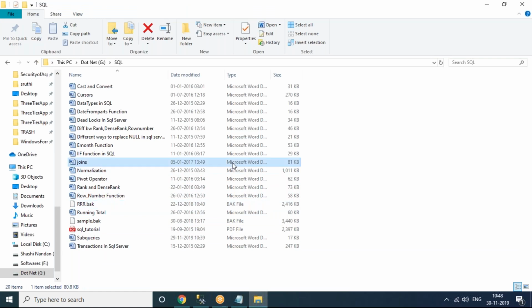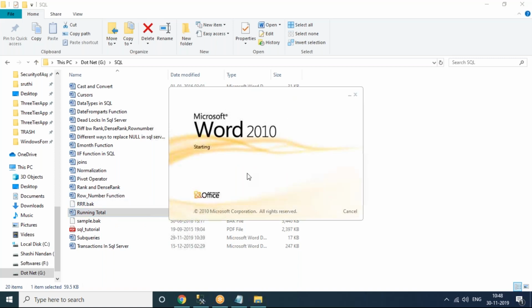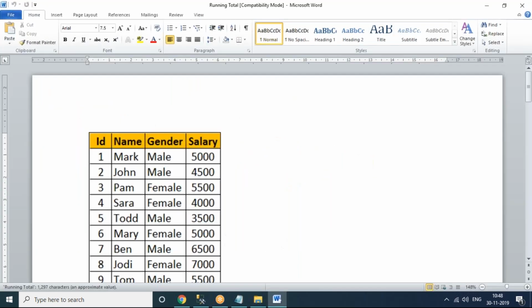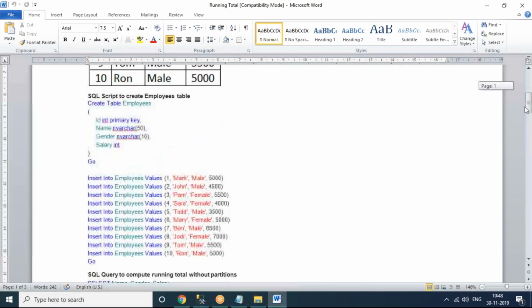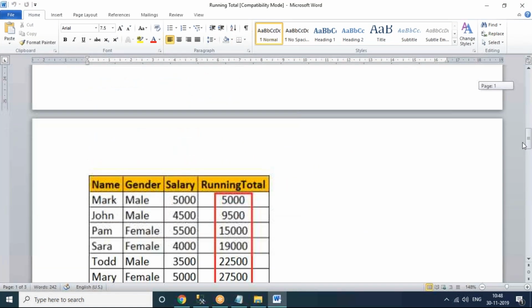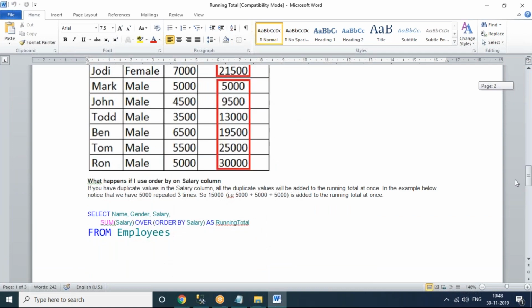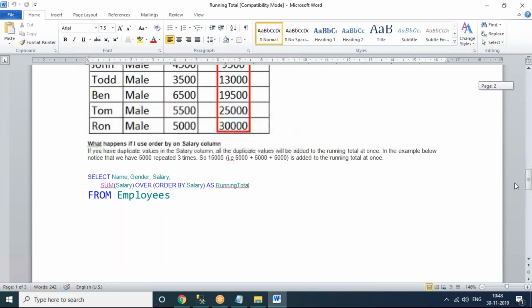And one more important function is there, running total. So what is the running total function? How to work with running total, we'll see now. Running total is very simple. If you want to calculate the total values from the table, then we can use running total. So this is running total actually.